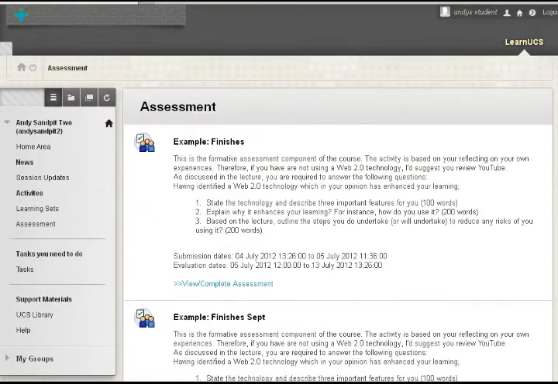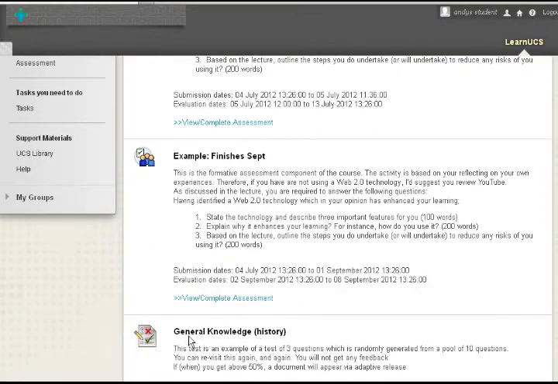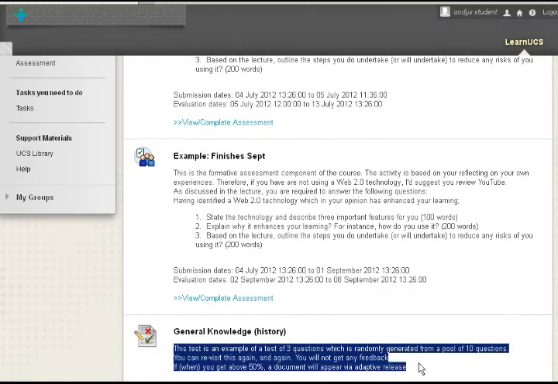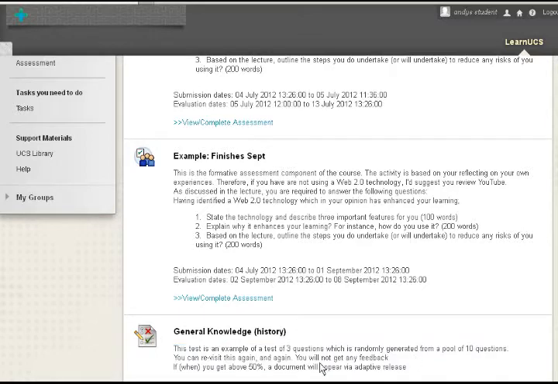They come in and click on the name of the quiz, and the information you would have given them is there. It's an example of a 3-question test. So I've got a pool of 10 questions, and I pulled 3 randomly from this pool. The student can do it and redo it and redo it. The key thing is they've got to get above 50%. And once they get above 50%, another document appears via the adaptive release tool.